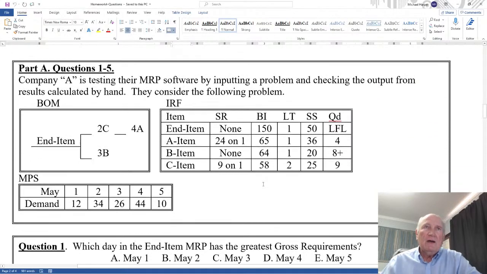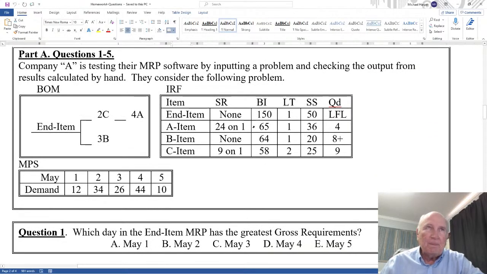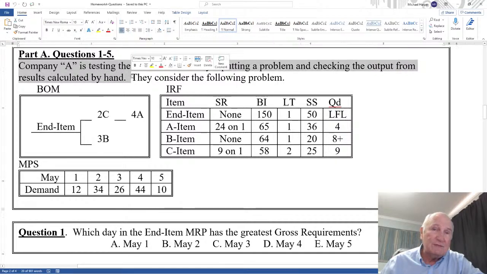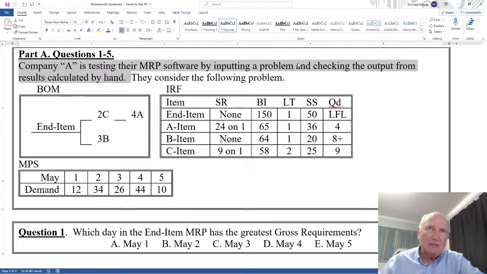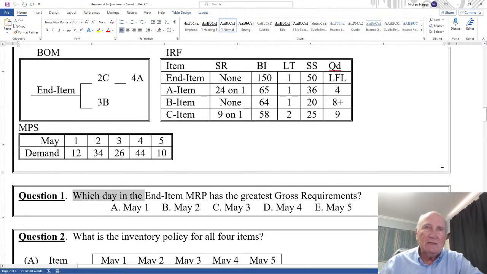Here we go. First of all, it's MRP. Company A is testing their MRP software by inputting a problem and checking the output against results calculated by hand. I went over this in class; this is a very common thing to do, and I would recommend it when you buy software: put some test problems in and do them by hand to make sure it works. The first question is, which day in the end item MRP has the greatest gross requirements? I talked about that in the lecture.